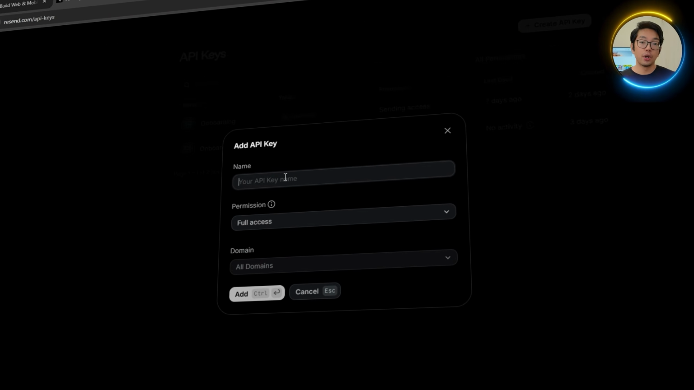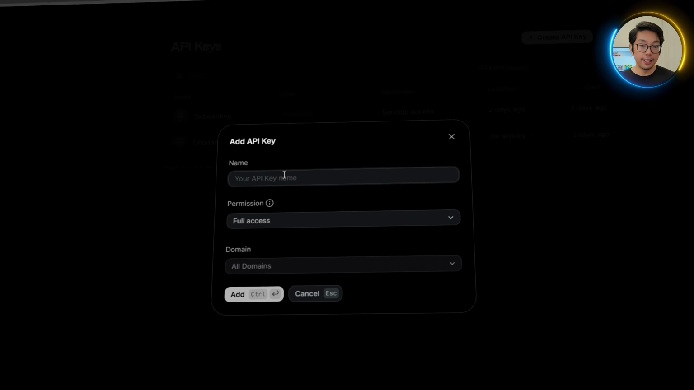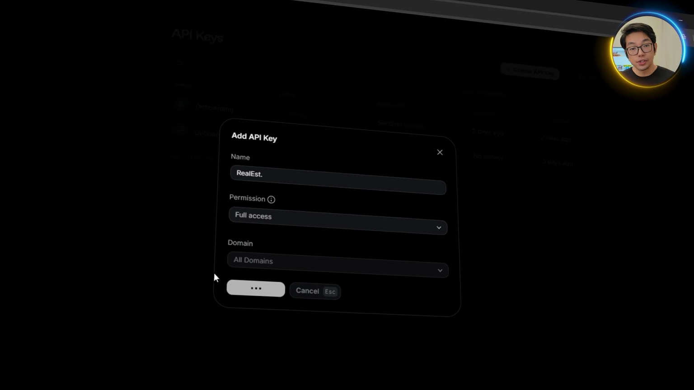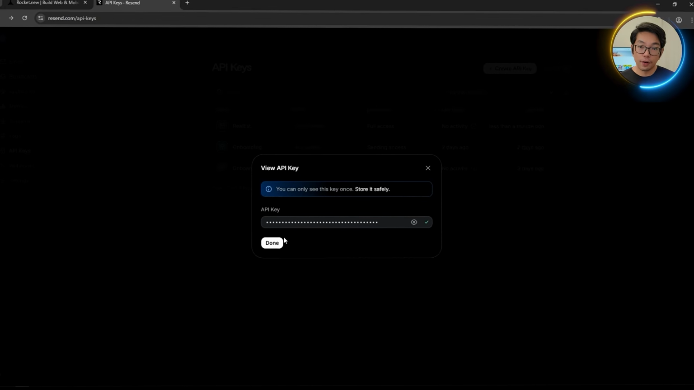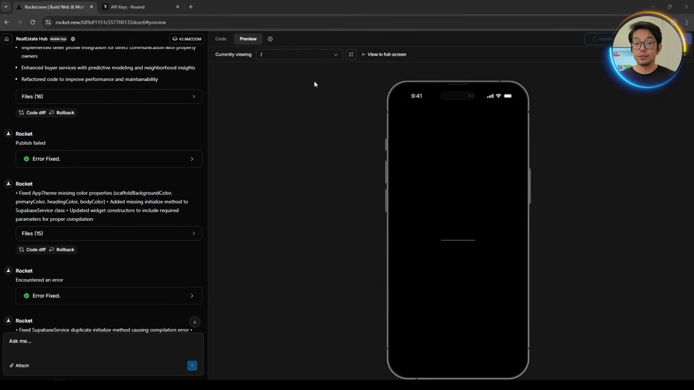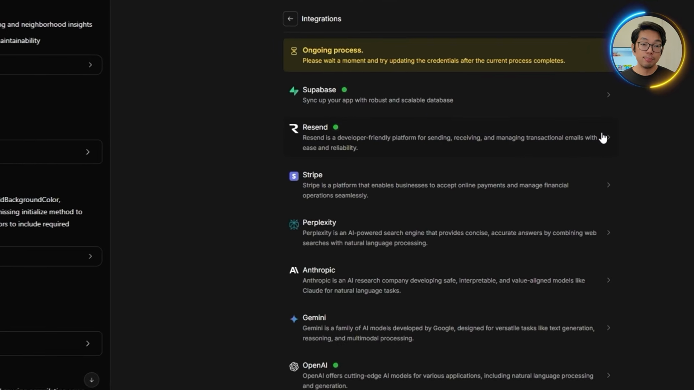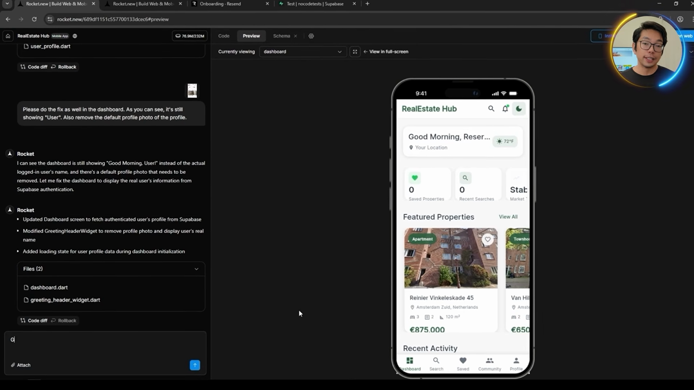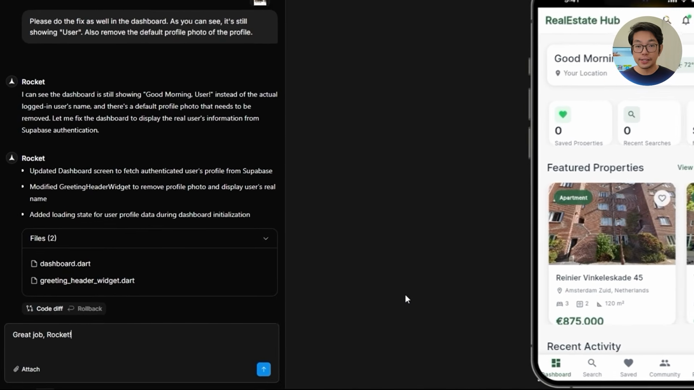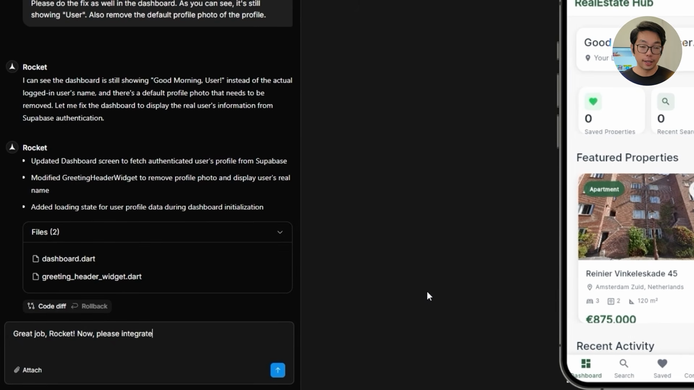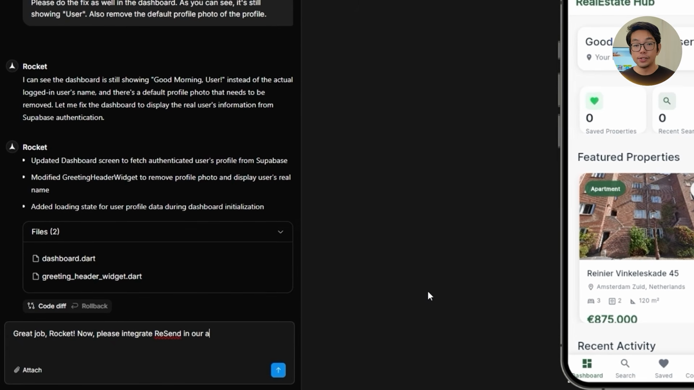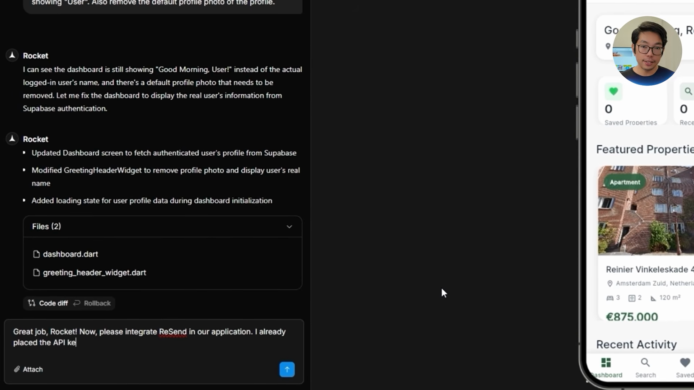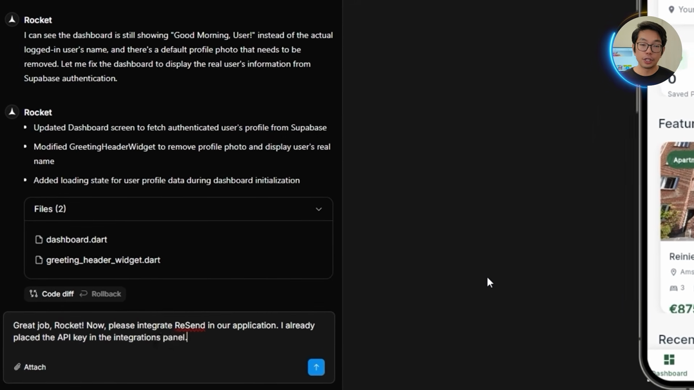So first, I'm gonna head on over and generate a new API key. And once that's ready, copy it, jump back into Rocket's integration settings, and then select Resend from this list. And from there, it's just a matter of pasting the key in, saving the setup, and then continuing with the prompt so that the feature is fully connected. And for that, here's the exact prompt we're gonna go ahead and give to Rocket. Great job, Rocket. Now please integrate Resend in our application. I already placed the API key in the integrations panel.